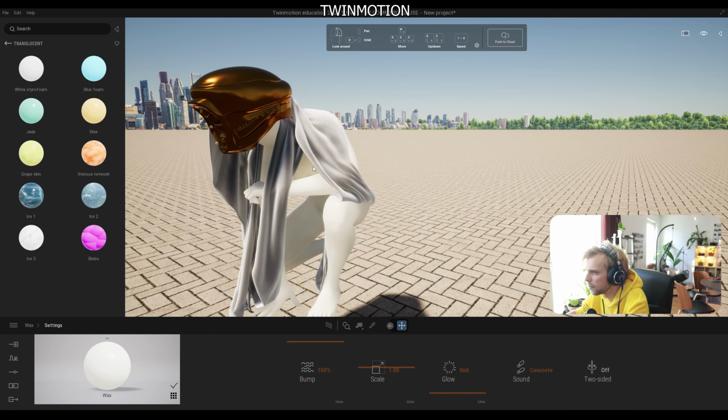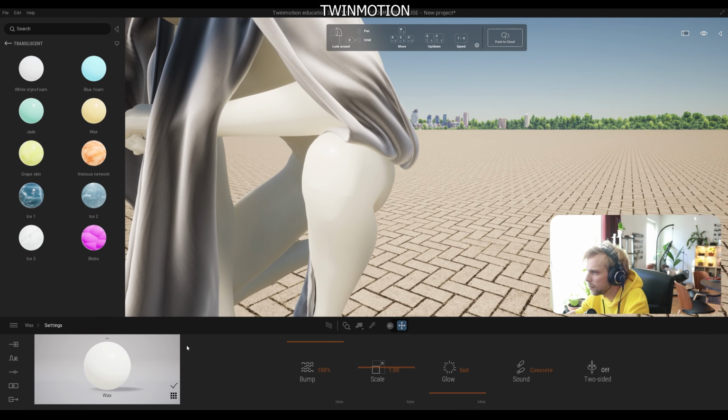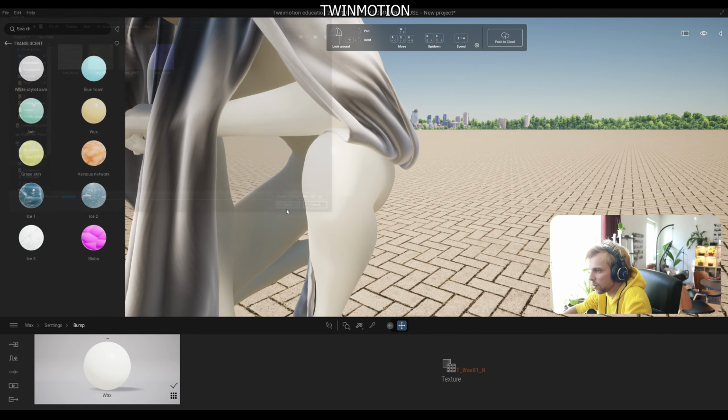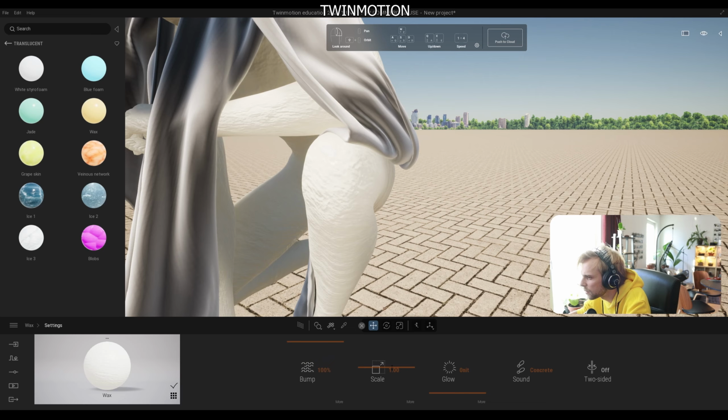So there's bump, so I assume we can add the bump to it. Will it understand the normal map? It does. It does understand the normal map. That's very nice. Let's have it full on and change the scale. So the scale also works great.